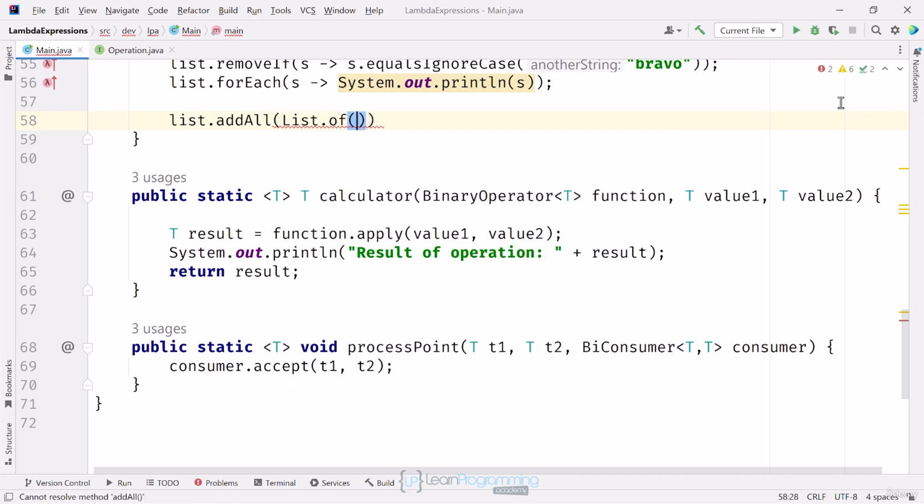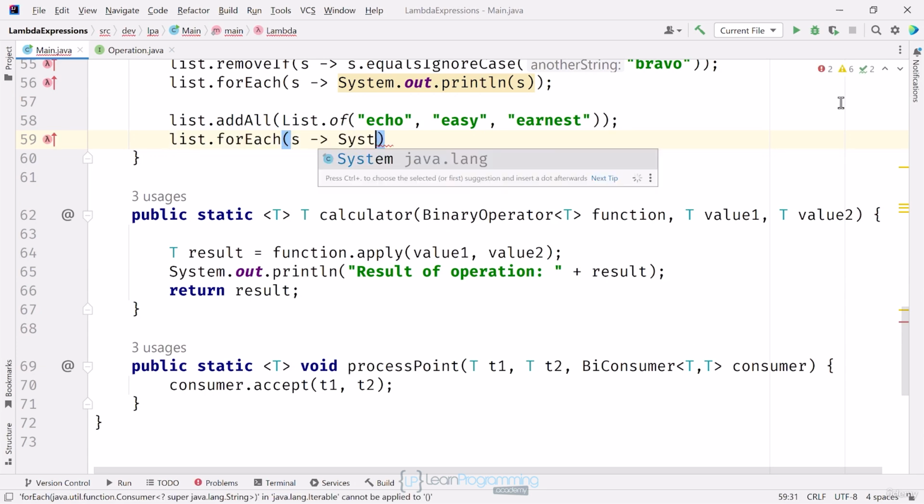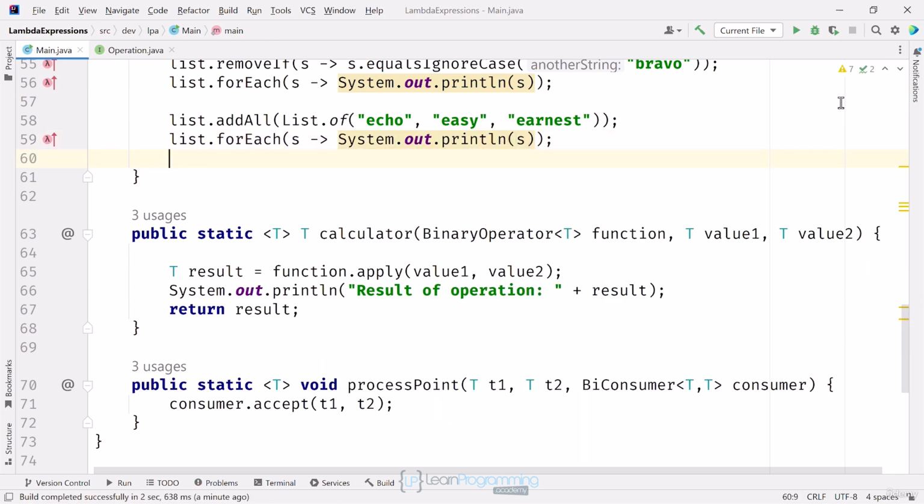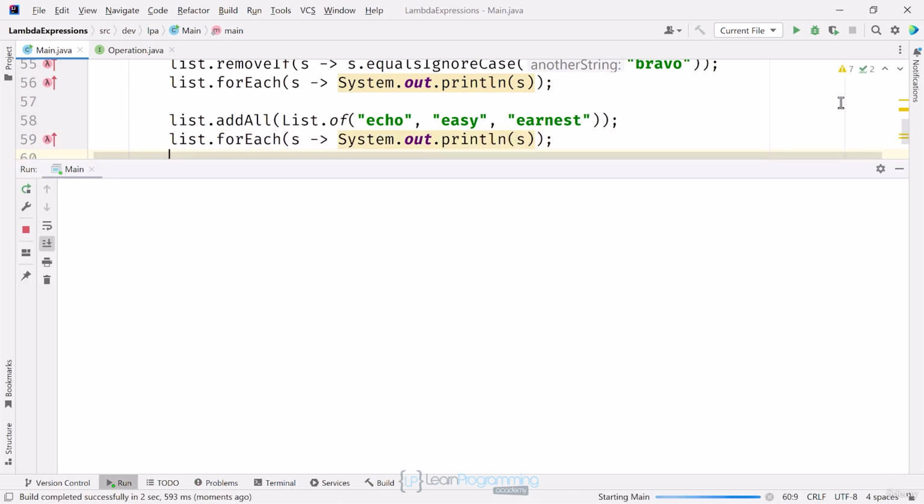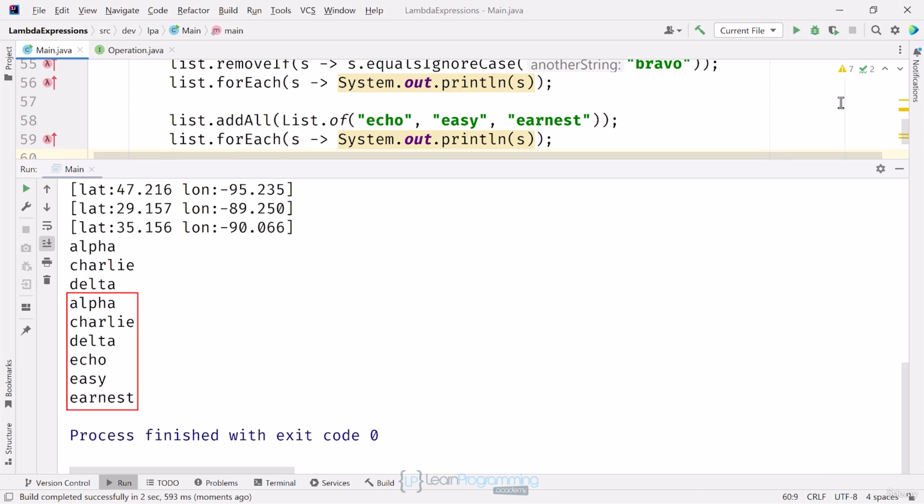I'll add a couple more elements to this list, just some strings starting with E, so Echo, Easy, and Ernest. And I'll print my list out. I'll run that. You can see these strings printed out.